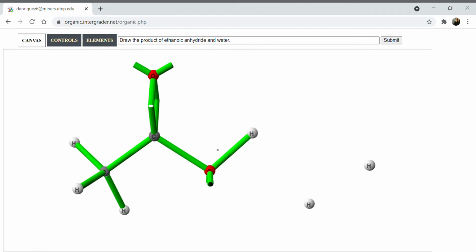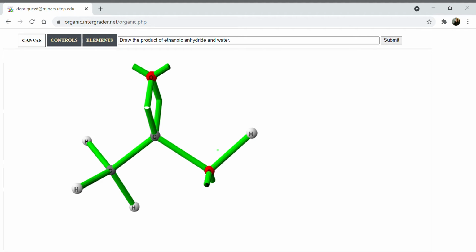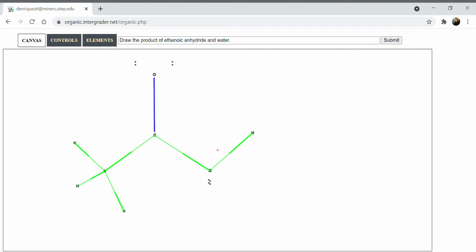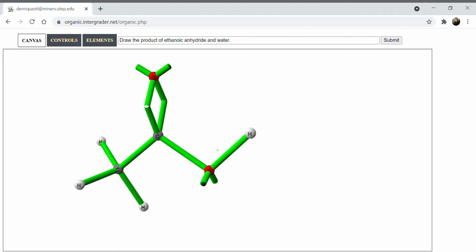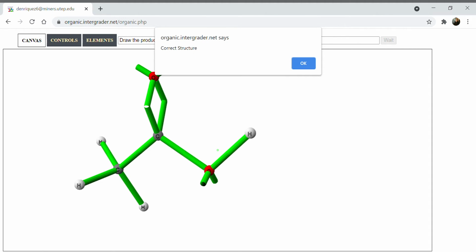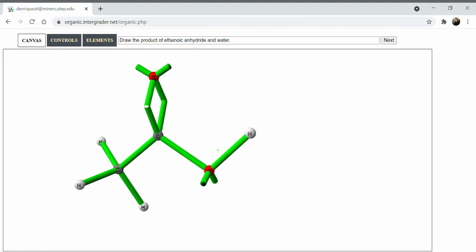So I try to make sense as I go through it and see if that's really what I'm doing. So what I have here is a carboxylic acid, but I don't know if this is the right one, but we'll see. Okay, so I'm going to quickly just write this in my notes.